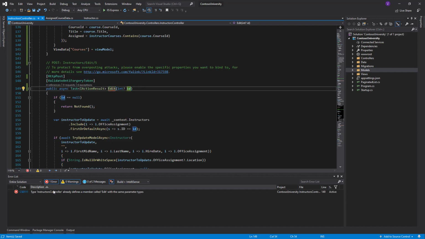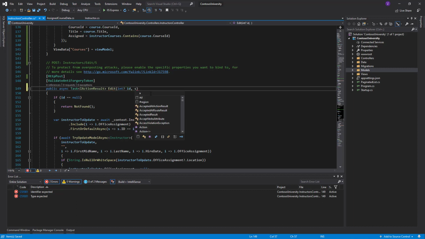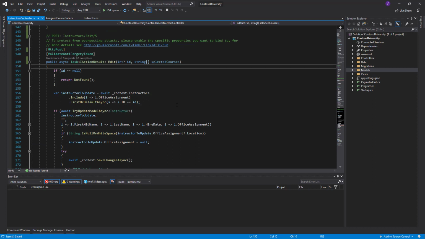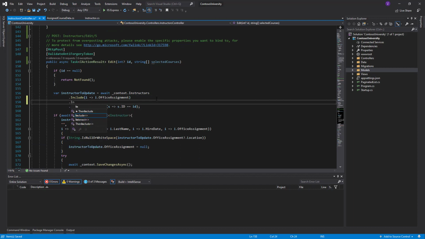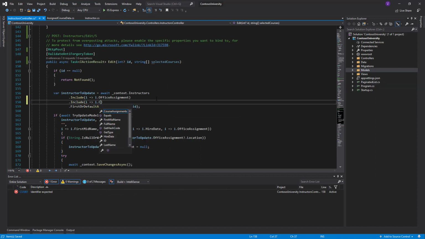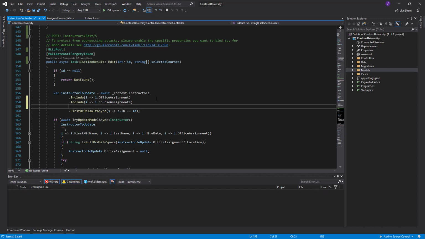Okay, now we see we have this mistake: we already define a member called edit with the same parameter type. But we're going to add another parameter, the string selected courses, like this, and that's great. Now the mistake is gone. So what should we add? We should start adding the course assignments. So here dot include I course assignments, and then dot then include would be I course.